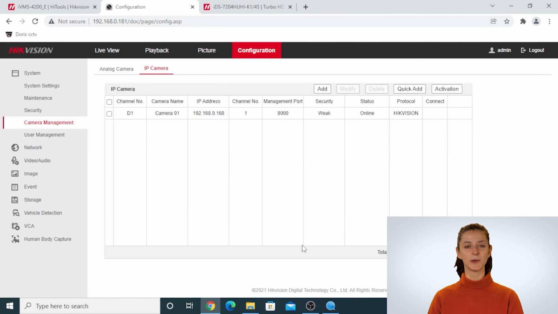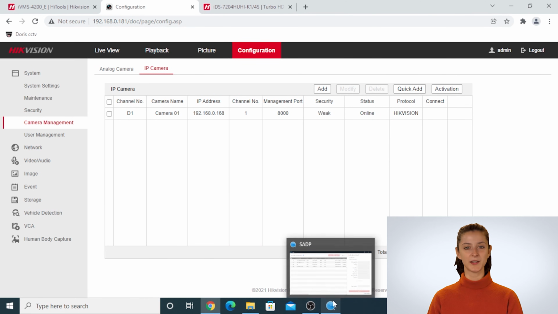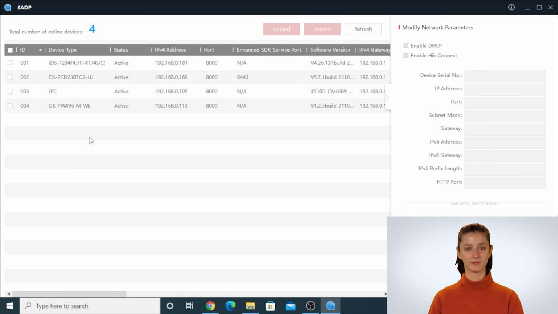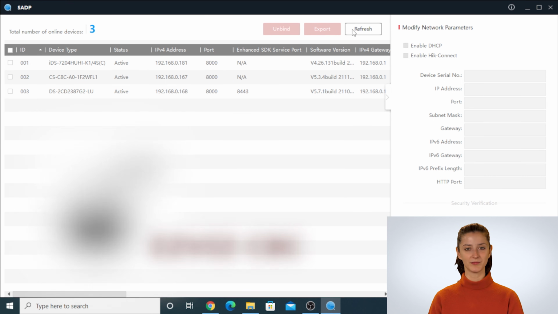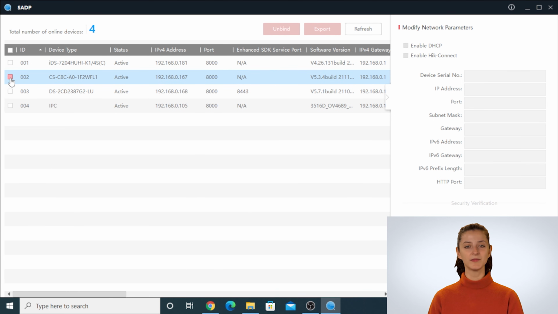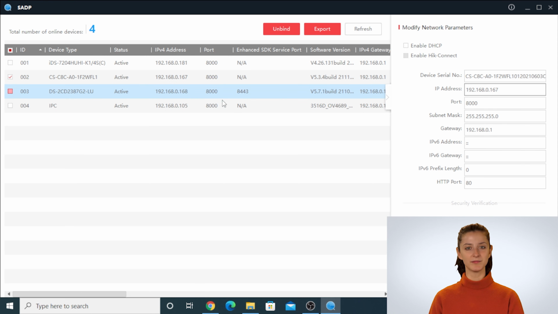First, you need to set up the camera into EZVIZ mobile app and make sure the camera is up and running. Then from the SADP tool, find the camera. In our video, we are using EZVIZ C8C model, same as the picture. Once you have the IP address, you can copy it and add it into the DVR.